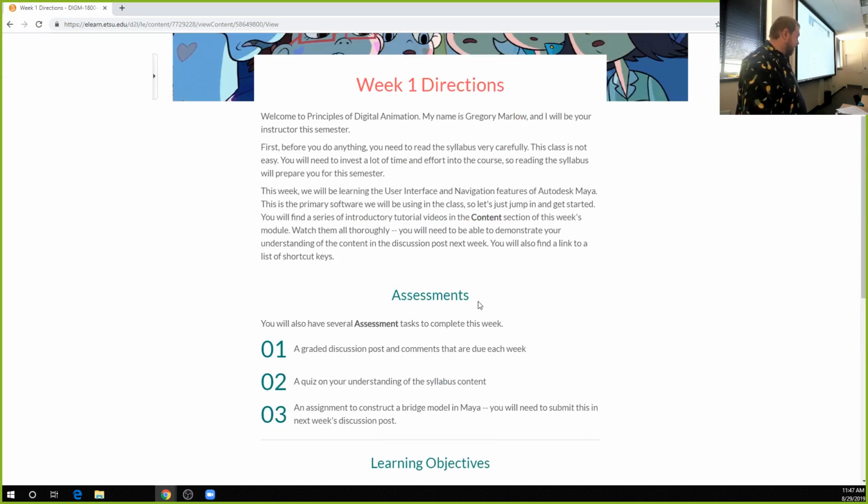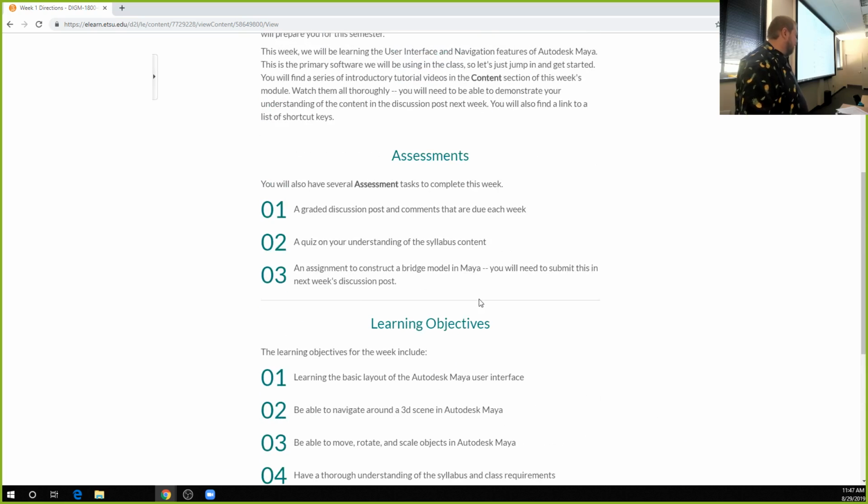So obviously we go through directions, a quick summary of what we're going to be learning and what's going to be due. There's going to be a graded discussion post and comments due this week, and a quiz on your understanding of the syllabus and content. How many of you have taken that quiz? Okay. Everybody has to. Okay?